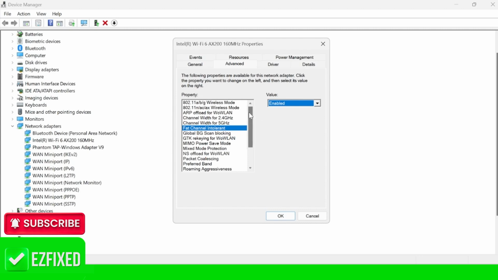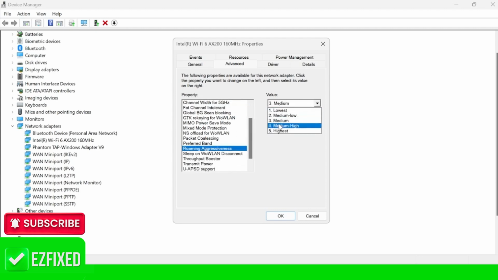And the next thing we need to come down to is roaming aggressiveness. Now you'll have a few values to choose from inside of here, and this really depends on where your router is located in relation to where your computer is located. So if your network router is right next to your computer, you can set this at the lowest for the best internet speeds. However, if your router is really far away from your computer, then you might want to set this to the highest. And for a happy medium, obviously we can set this to number 3 and select medium.